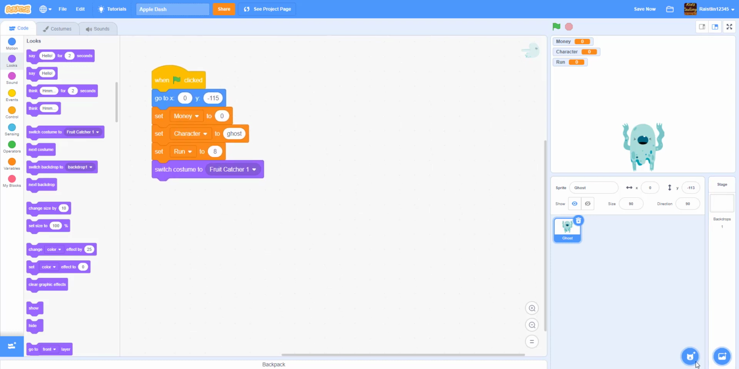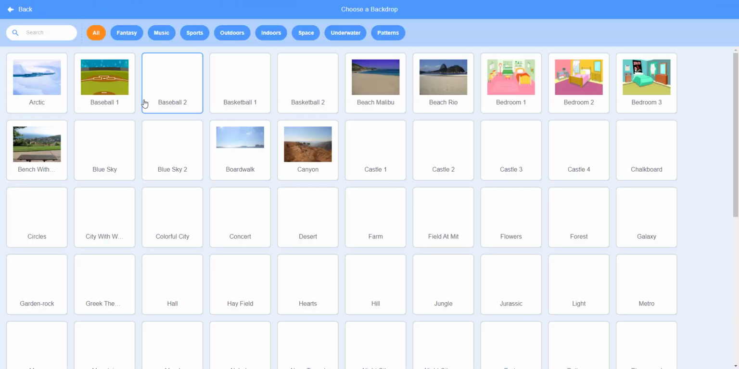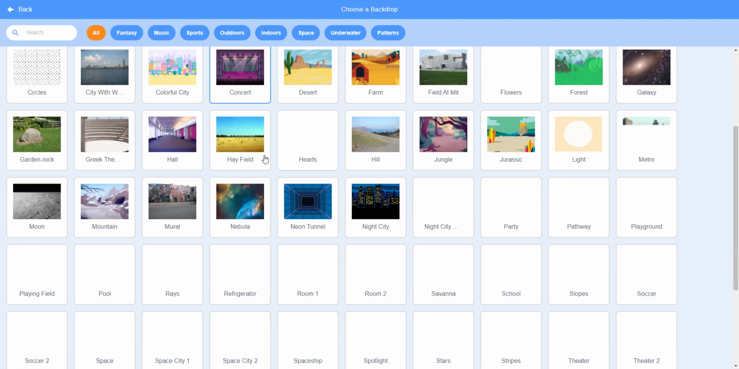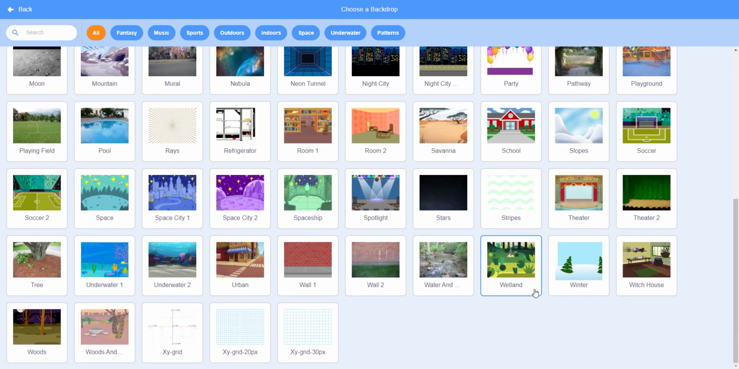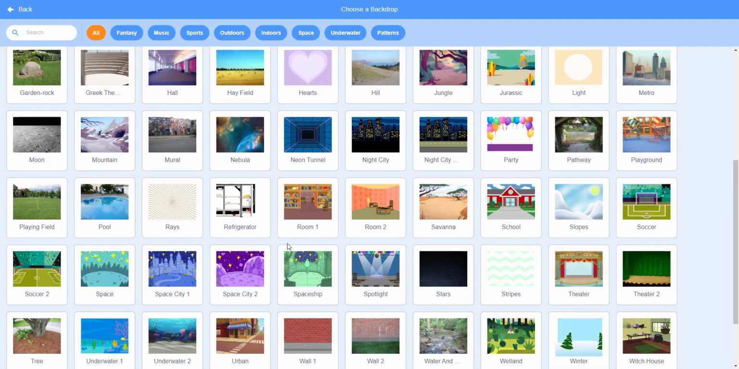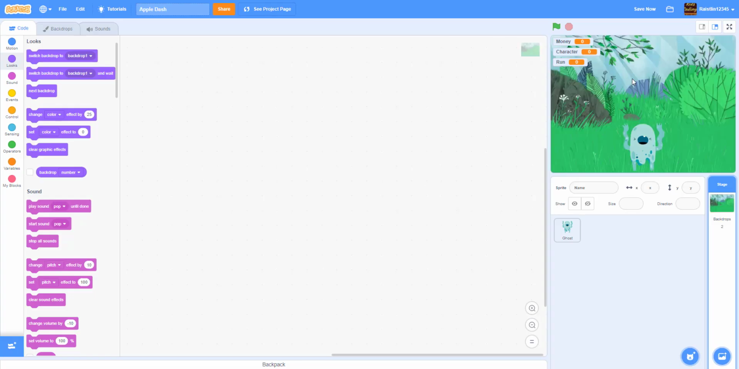Alright, now we can get a backdrop. So let's look here. I got the jungle, I think. Not the jungle. It was something else. Oh yeah, forest. You guys can pick any backdrop you would like. I'm just gonna pick this one. Okay.